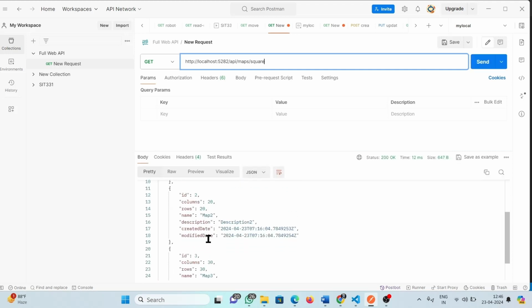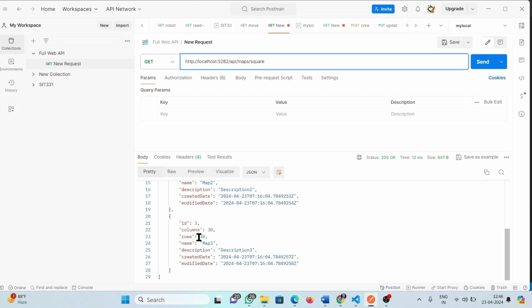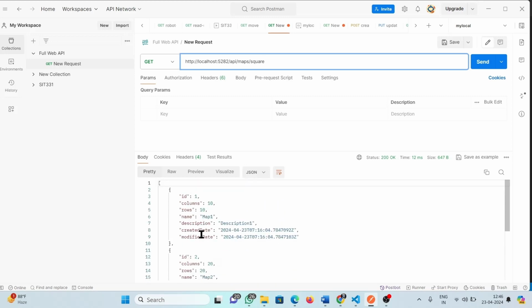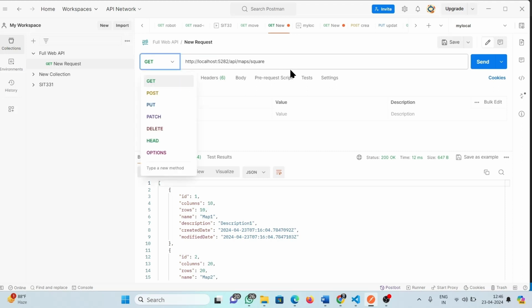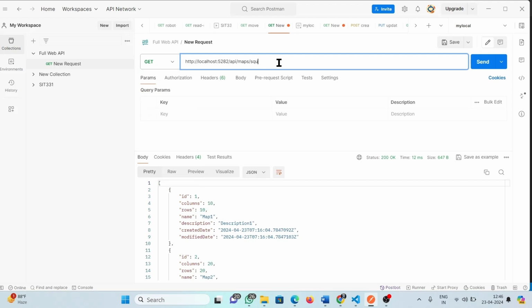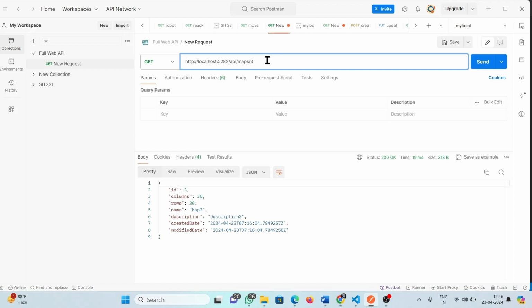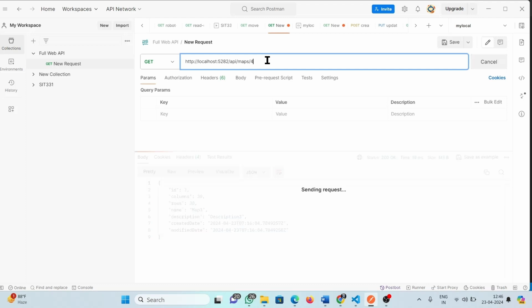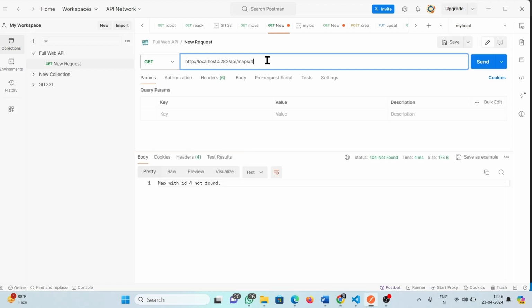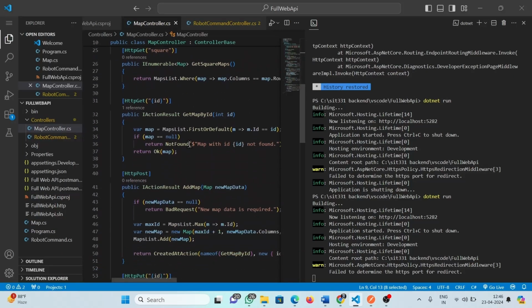Now I'll put the command /square and you can see my columns and rows are the same, that is 10, 10, 30, 30 for the api/map/square command. These are the IDs. Now I'll get the third ID that has columns and rows the same as we did for the square command. Now as you can see my fourth ID is not in it, so it said not found.